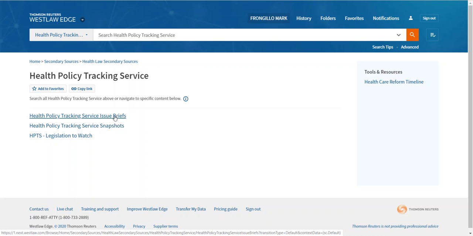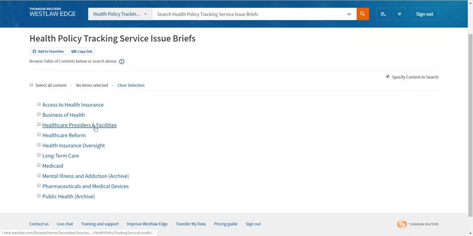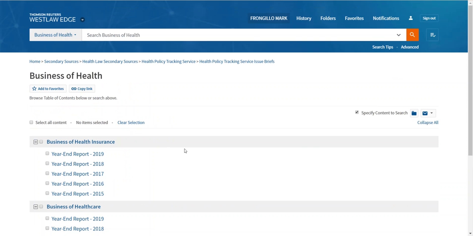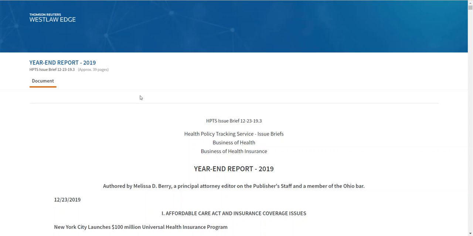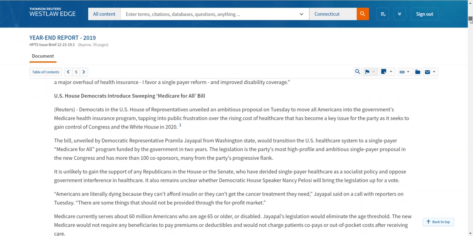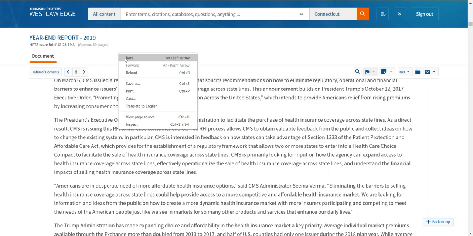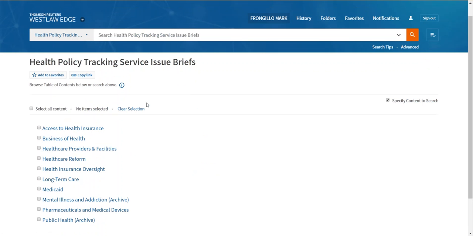But what they're going to do when we access a service like this is give us all of the different subtopics underneath. More importantly, rather than having you dive into the quarterly reports, they're going to give us an ability to just look at the year-end report. So if I wanted to look at last year's year-end report for health insurance, I can drill into it, and it gives me an ability to really see all the various activities that happened over the past year within that particular healthcare subtopic. This is a good place for you to go to sort of advise clients on what is going on. Now, the health policy tracking service issue briefs are more newsy in nature.